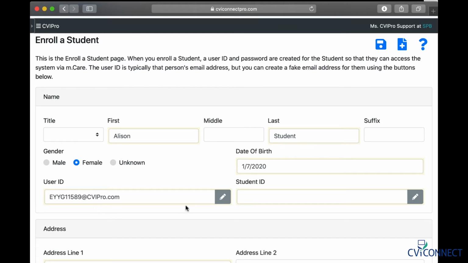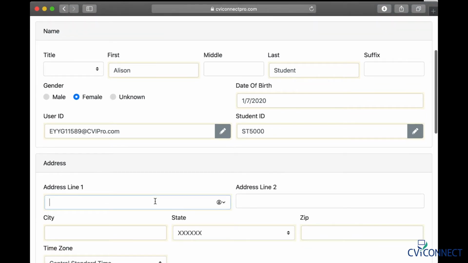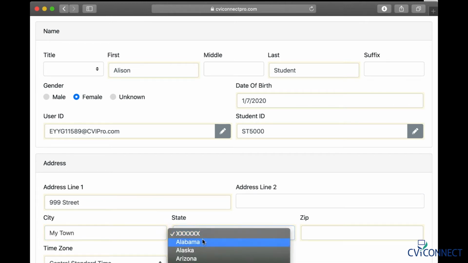If your district has a student ID, you can go ahead and enter that in yourself, but if your school doesn't have anything like that, you can just click the pencil icon and we'll generate a unique ID for your student. Now, the whole purpose for using a unique user ID and student ID is to keep our system HIPAA compliant.